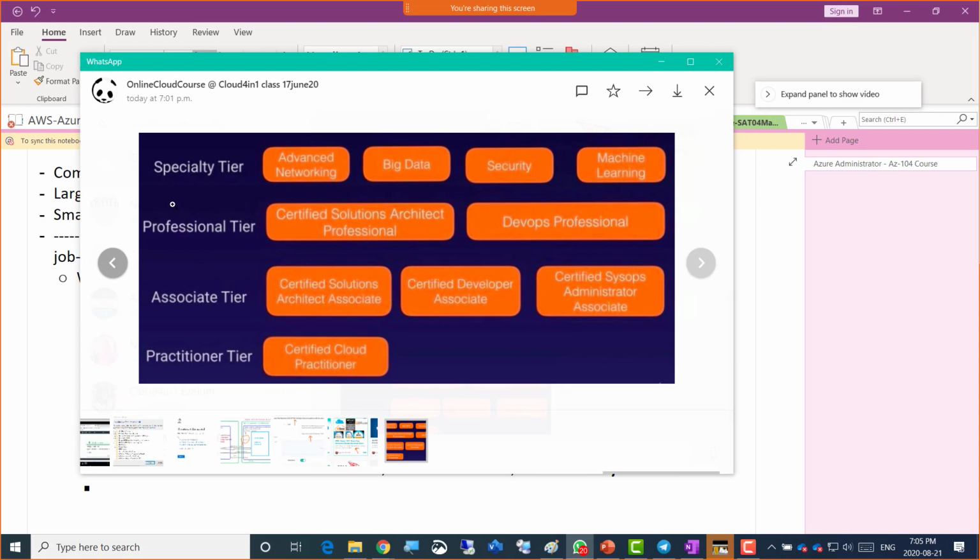So yes, there's a specialty tier there: advanced networking, big data, security, machine learning, professional tier, associate tier, practitioner tier. So that's for AWS you're talking about, or Azure? Because I'm gonna go for Azure as well. Or overall, the cloud normally is based on these tiers. So always there's a practitioner, which is the beginner, then associate, a bit tough, but you should be able to do that if you want to get recruiters' attention. And then professional is really tough, and then specialty, where you want to be a specialist in something.